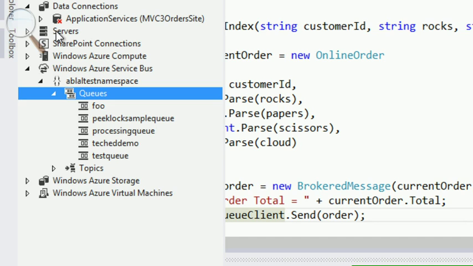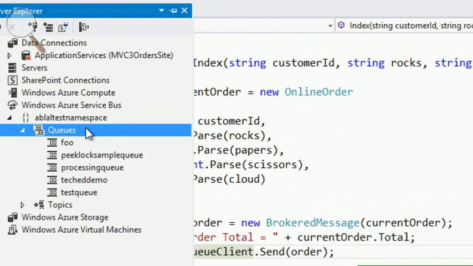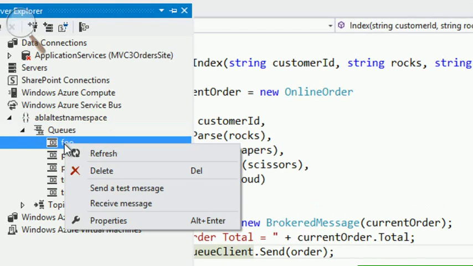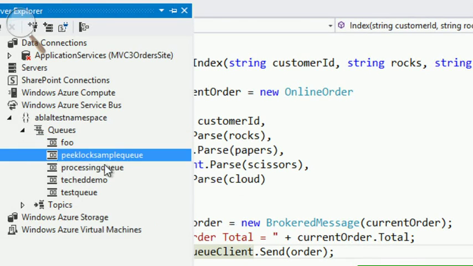So with this, you can go and manage queues. In the queues node, if I right click, I can create a new queue, or I can go into a queue and delete it, or I can send a test message, receive a message. What I can't do yet here is browse the queue. That's a feature that we don't have yet.